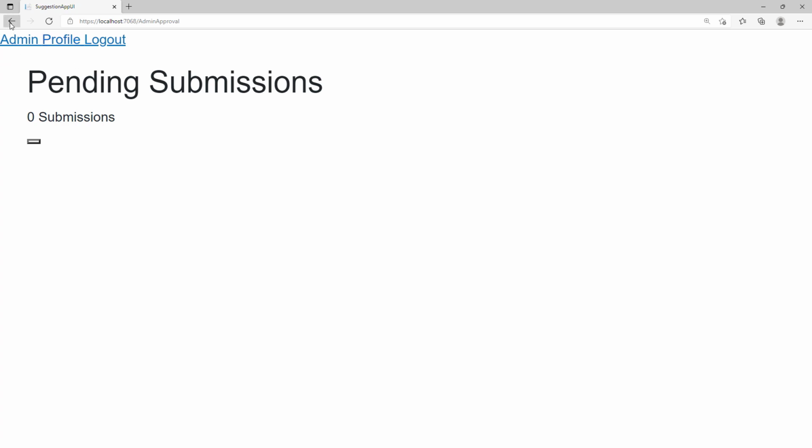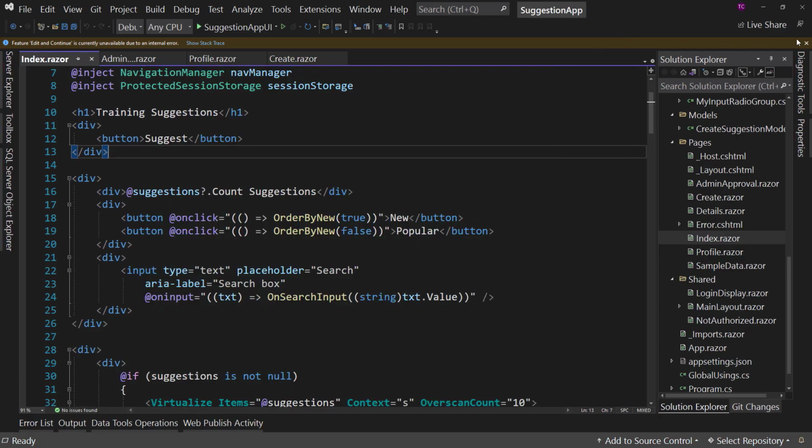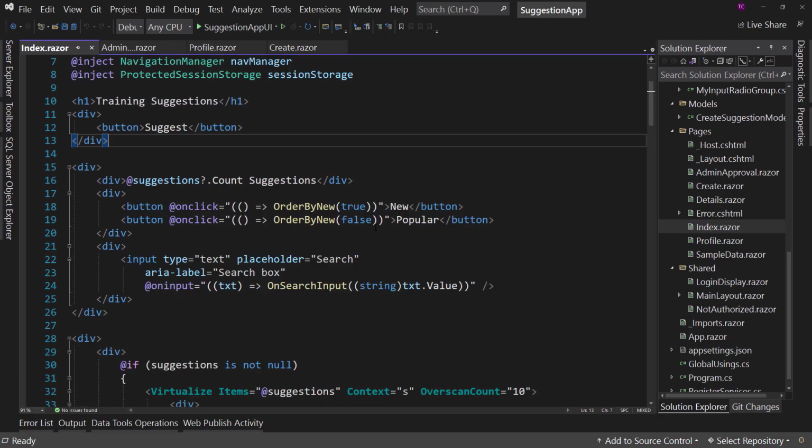So that all works. Let's go back here. We can close this out. And now we can focus on getting the rest of the authentication code in place. For instance, hooking this button up, which needs to have some authentication code to see if you're authenticated or not. Because if you're not authenticated, we're not even going to send you to the create page. We're going to send you to the login instead. So we'll do stuff like that.